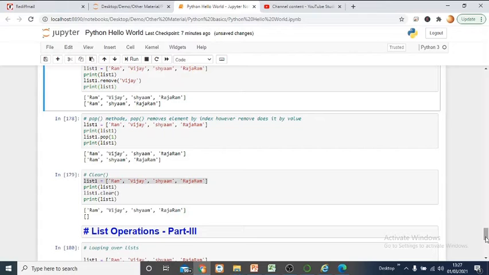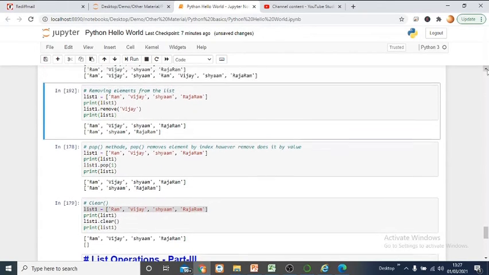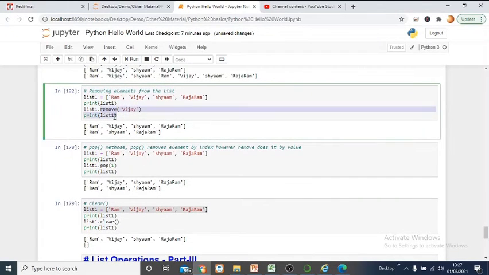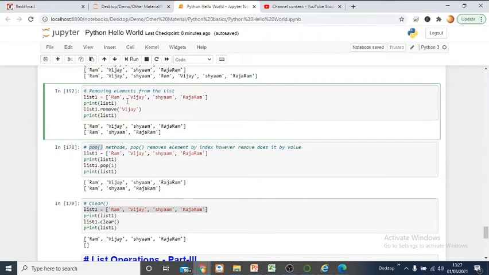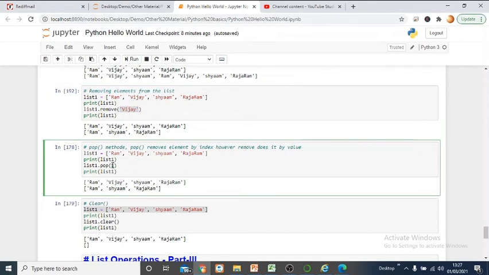All right, the next operation will be the pop method. Now in the pop method, again there is a basic difference between the remove function and the pop function. The remove function removes a specific element from the list. The pop function also does the same thing, it also removes an element from the list. Then what is the difference between these two? The only difference is that the remove function removes the element from the list by its value. However, the pop function removes the value by the index, right? So that is the basic difference.